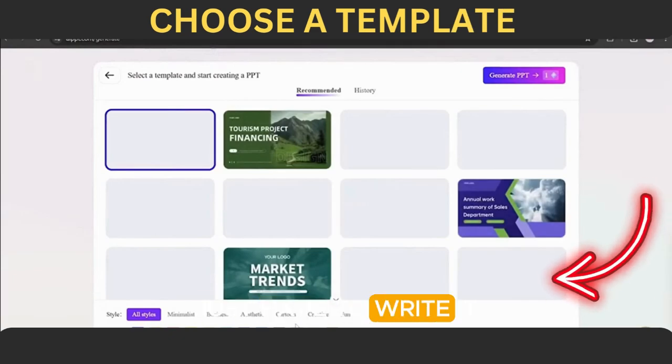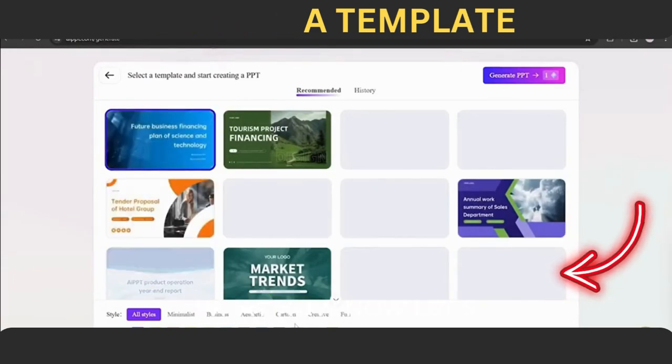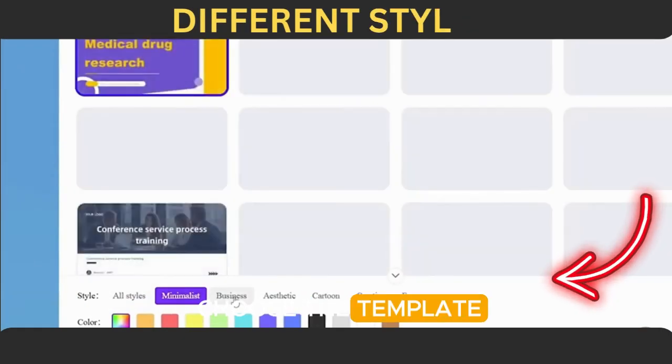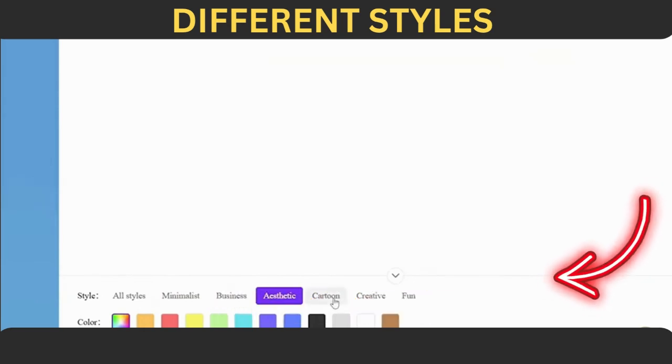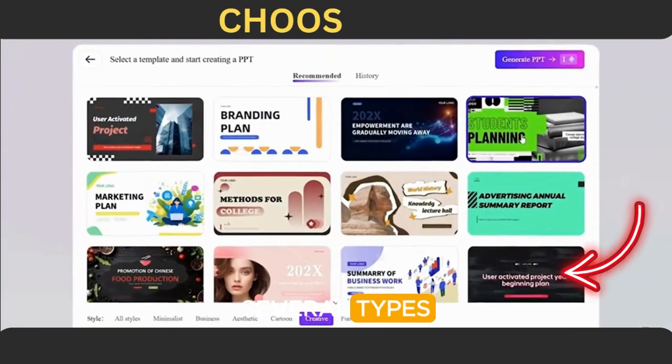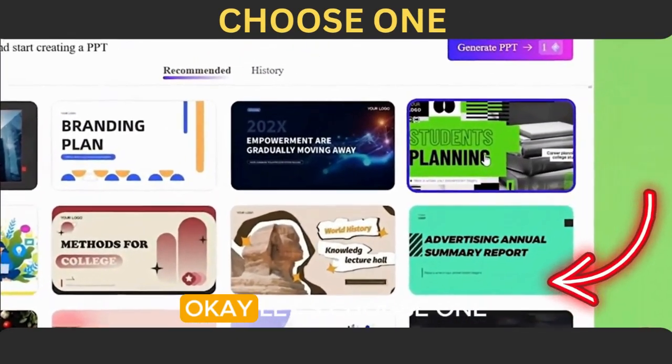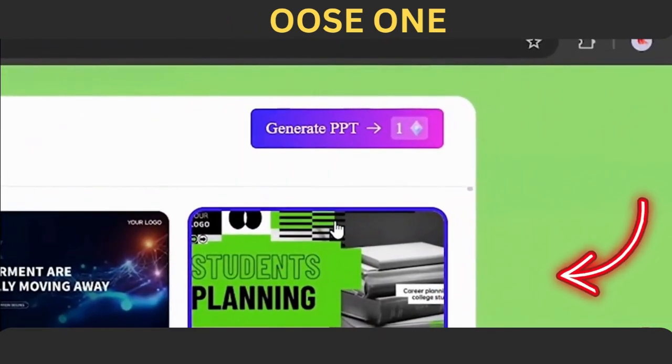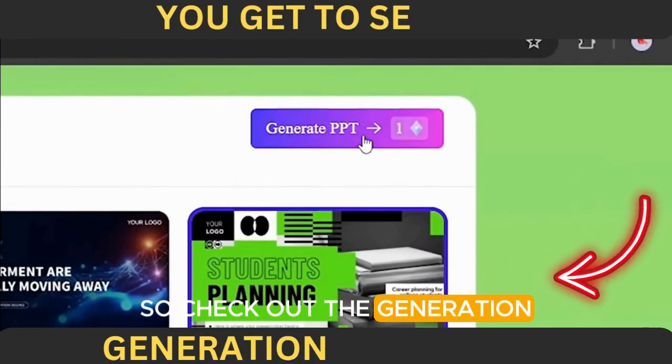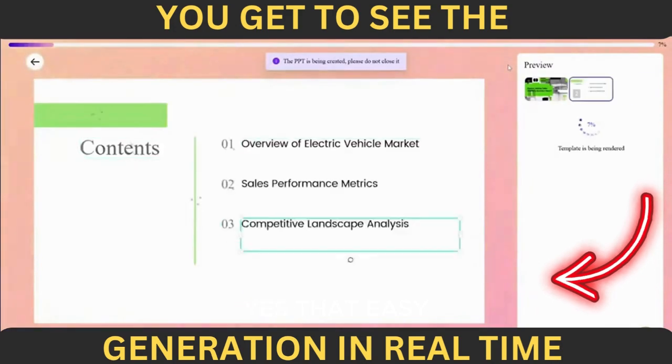You just have to write it. What now? Now let's choose the template. You have many to choose from. Several types. Okay, let's choose one. So check out the generation. Yes, that easy.